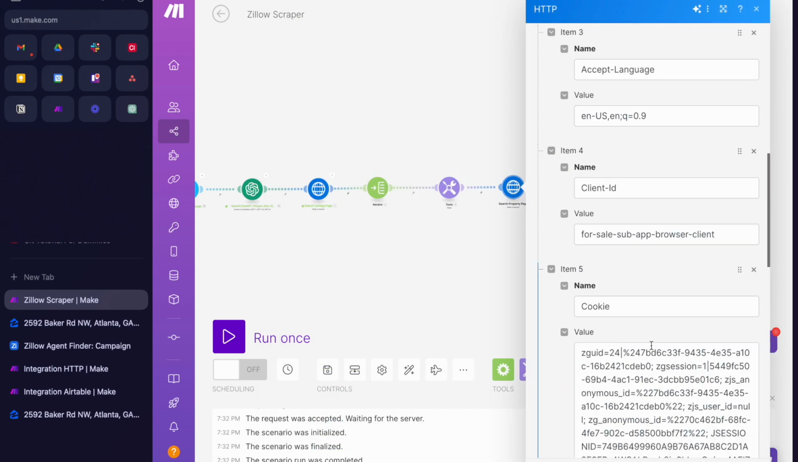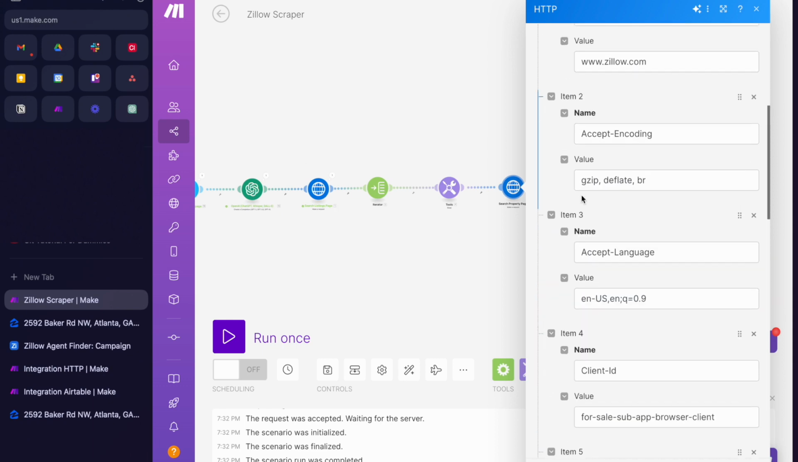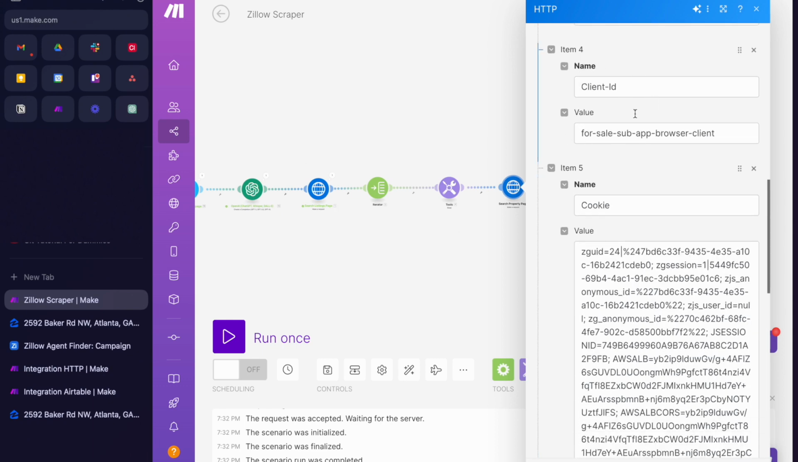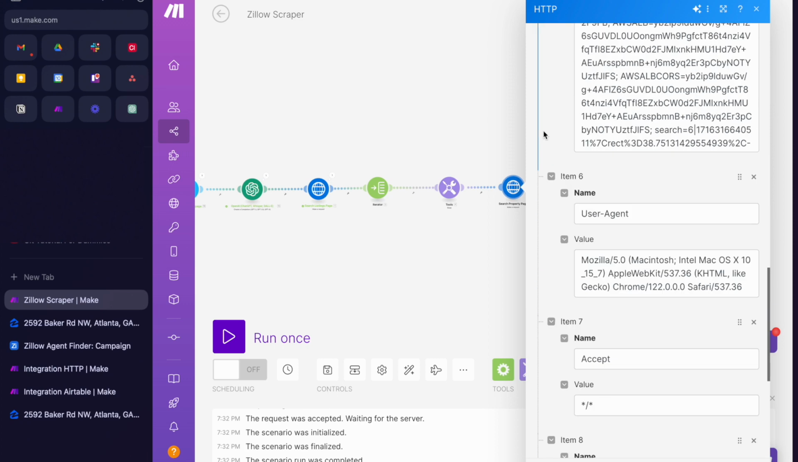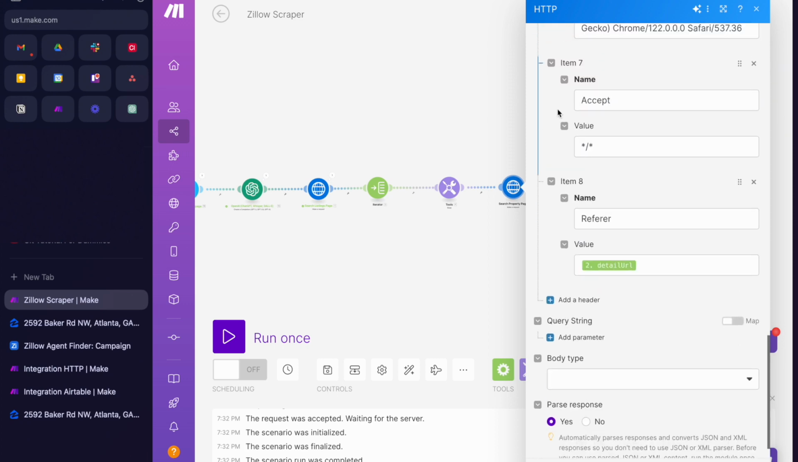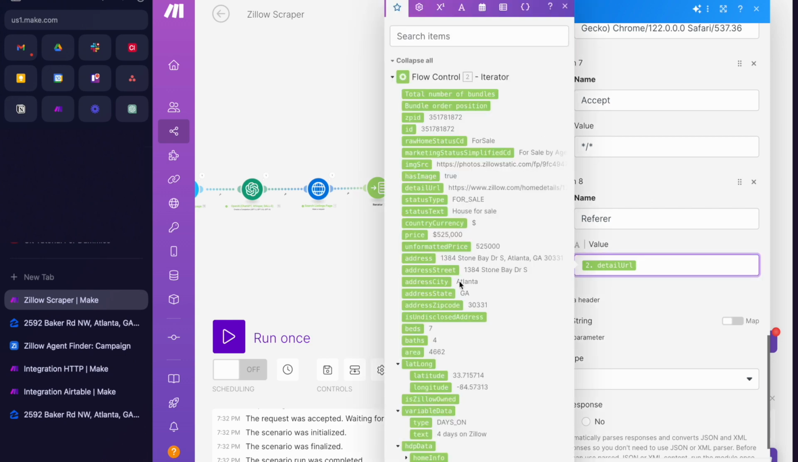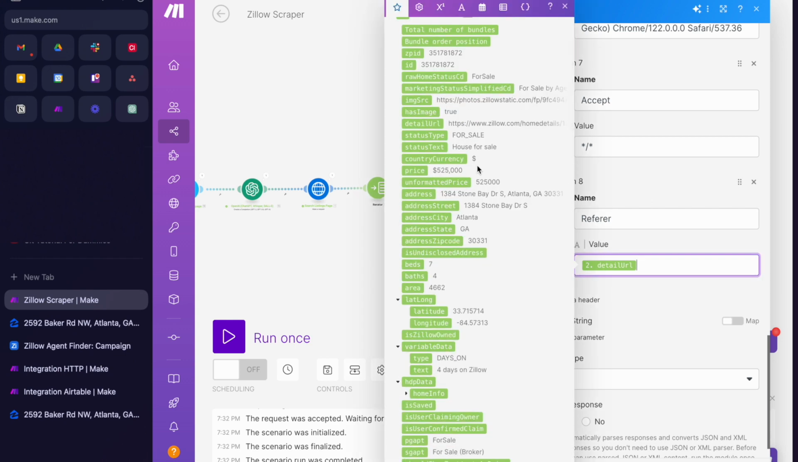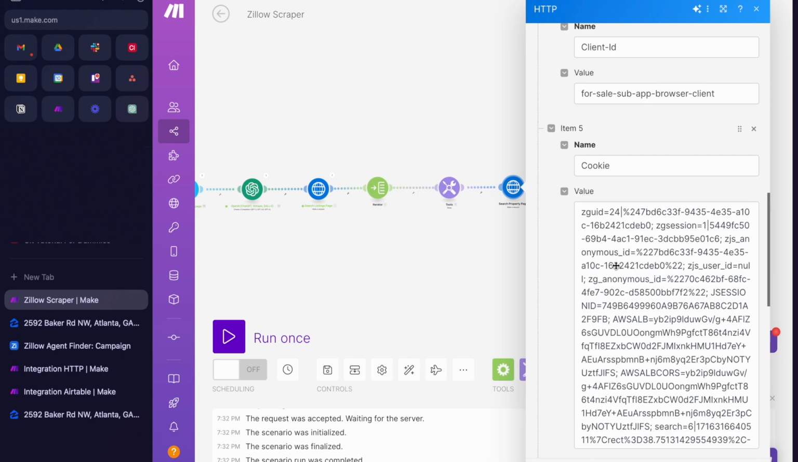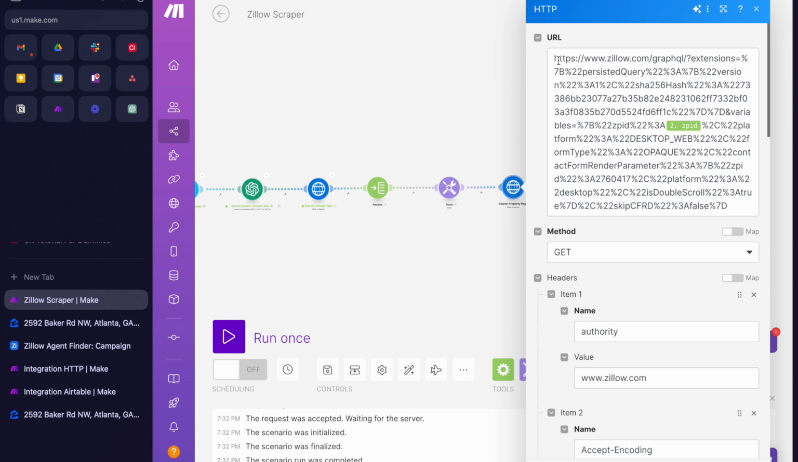A lot of this is the same as the initial HTTP module. There are a few differences, like I included this header, the client ID header, but everything else is pretty much the same. For the referer, we're going to use the detail URL instead of the original referrer link. That's very important. Then we also inject the ZPID into this URL, and it goes right here. You'll notice after this A, there'll be a number of digits from this particular property.